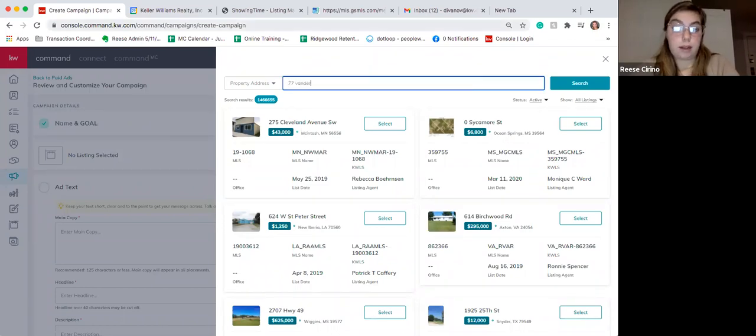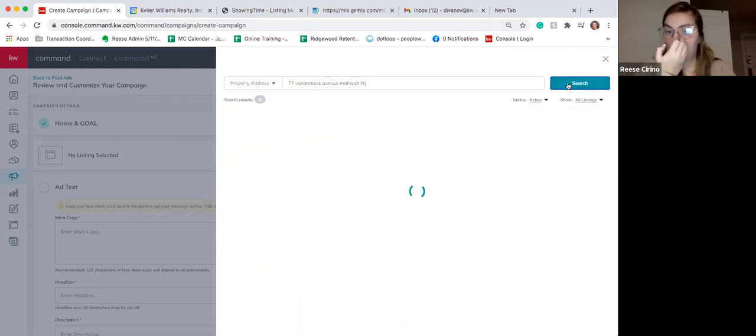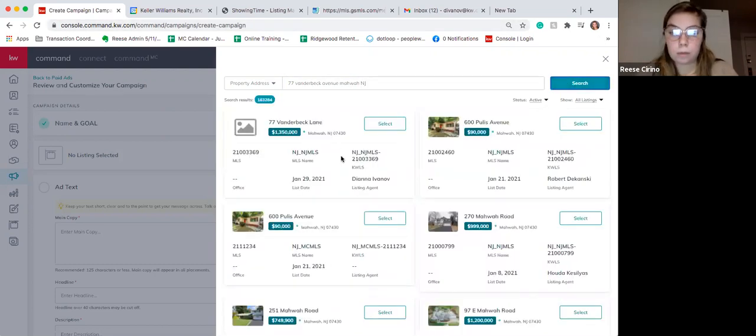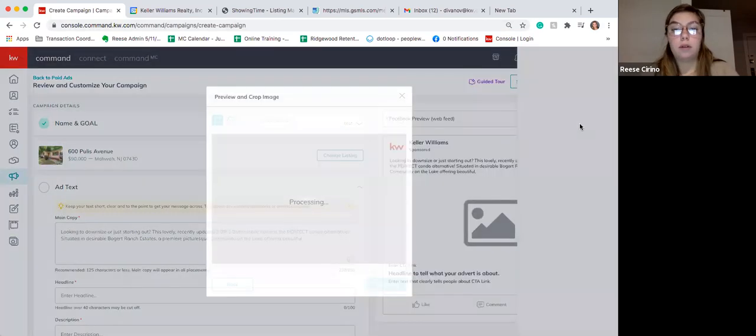There is one that I just helped an agent put on the market, so maybe that one will pop up and we can use that one. I don't think the photo's loaded yet, but that's okay. We can just use a different one. I'm going to choose this one in Mawa.